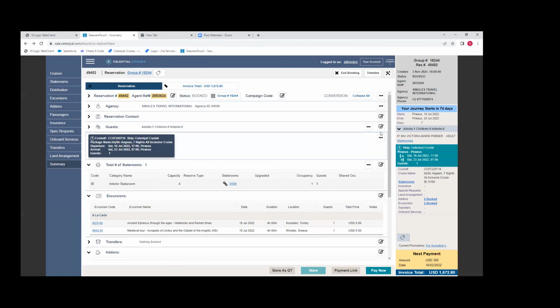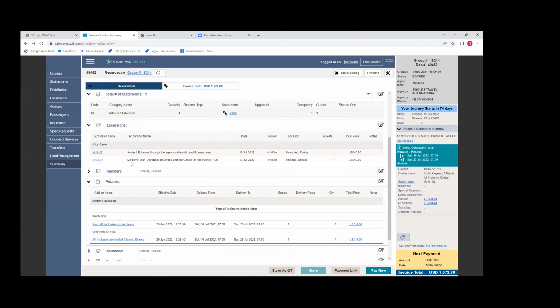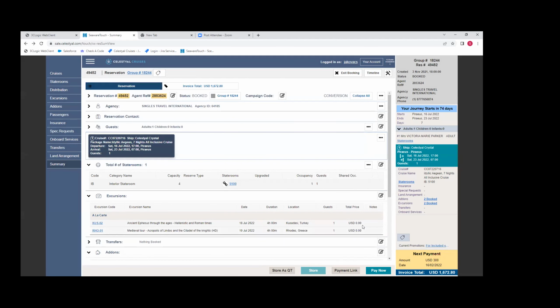So my other question was the excursions, and I do see them down at the bottom now. So those are our included excursions for you guys here. That is part of the group offering that we had. Right. Excellent.